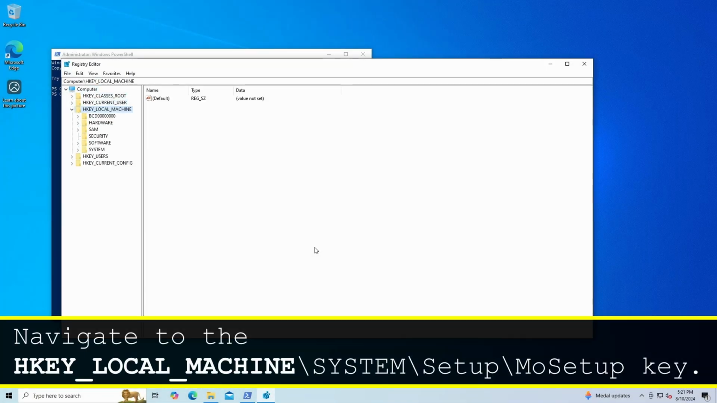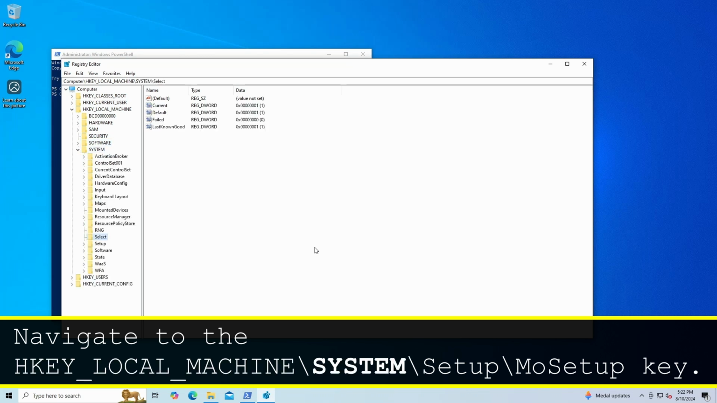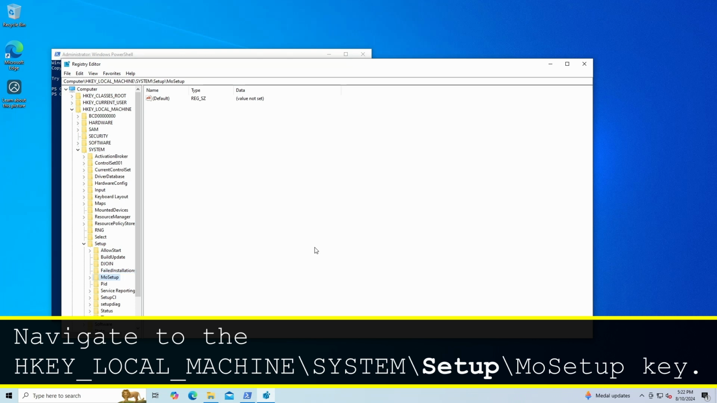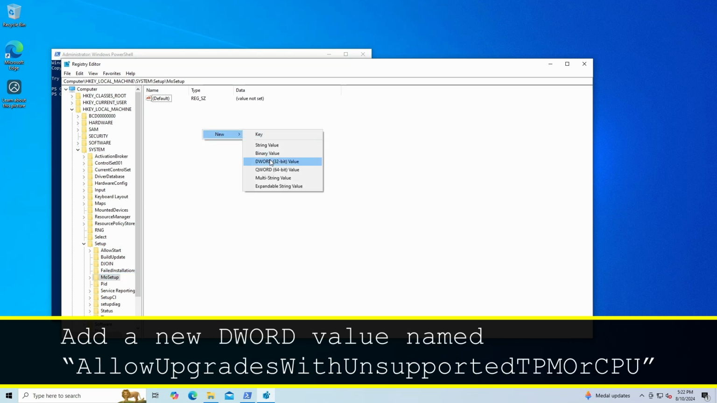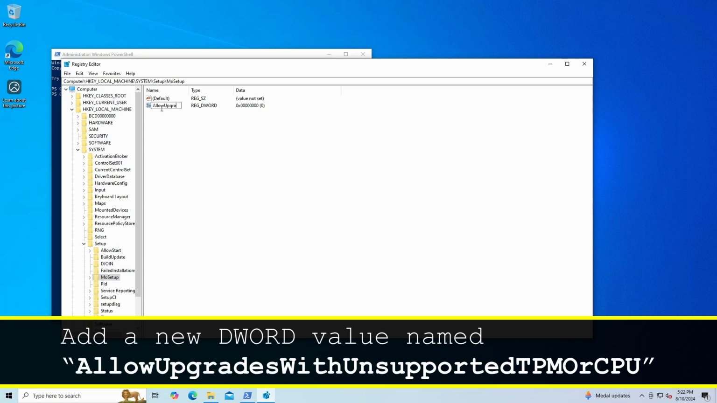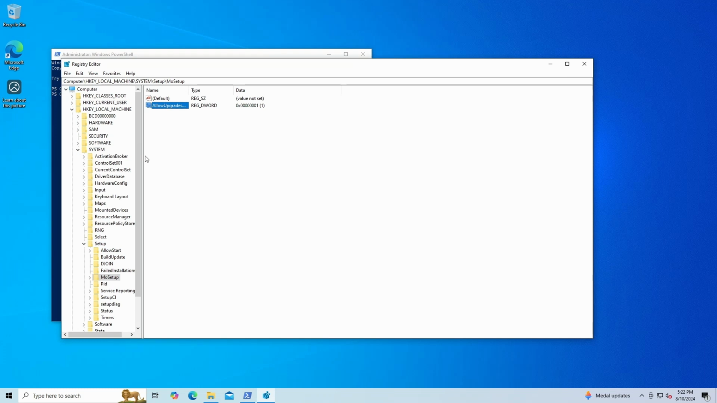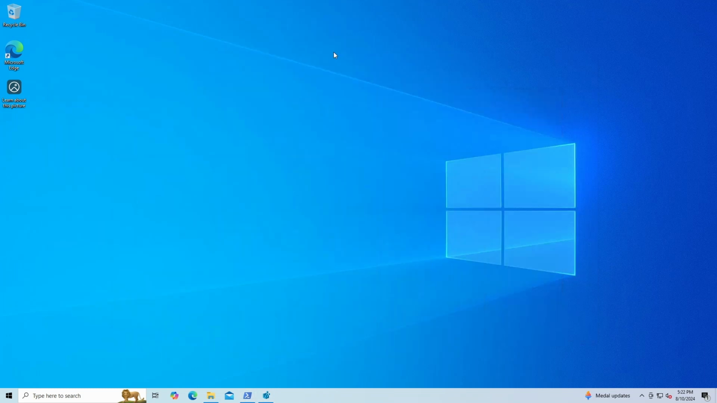Navigate to the HKLM local machine system setup MoSetup key. Add a new DWORD value named AllowUpgradesWithUnsupportedTPMOrCPU. Edit the entry and change the value to 1. Close or minimize the registry and the PowerShell session.